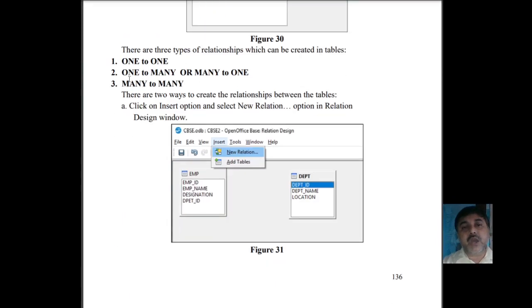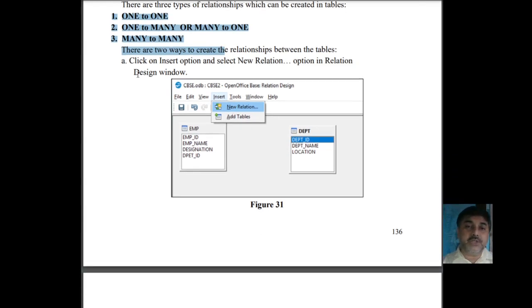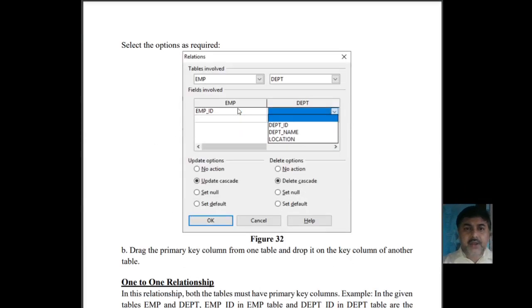So when we are talking about the connectivity system, there are basically three types. One is one to one, another is one to many or many to one, and another is many to many. We can create the relationship in two ways, that I'll show you. You can click on the insert option, and from there there is a relationship, and from the relationship you can create a relationship, add a new relationship, or add a relationship.